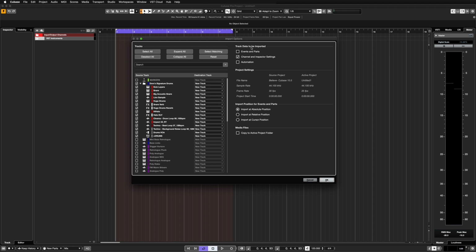And of course, I can select if I want to import also the events and parts, the channel and inspector settings, and even the automation. So let's go ahead and import the entire folder track.